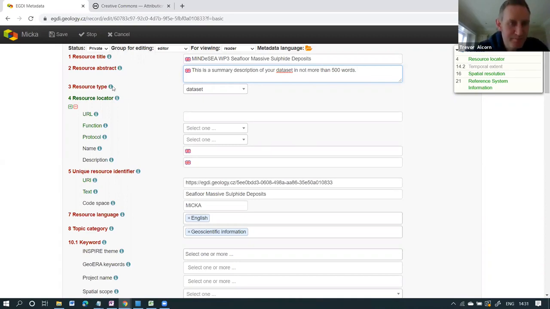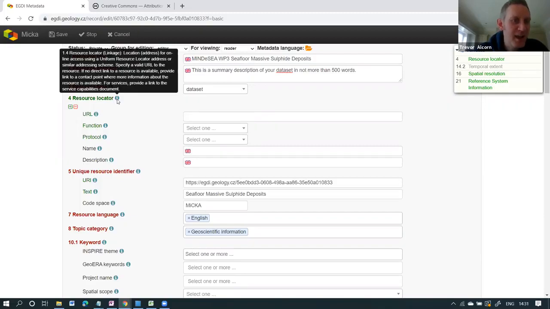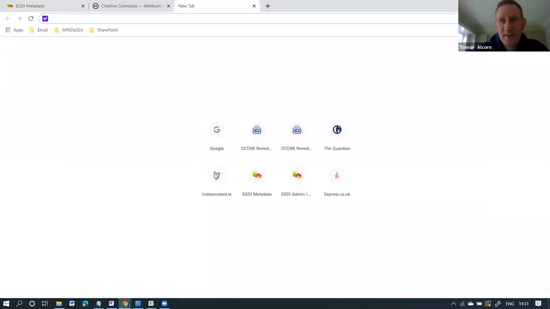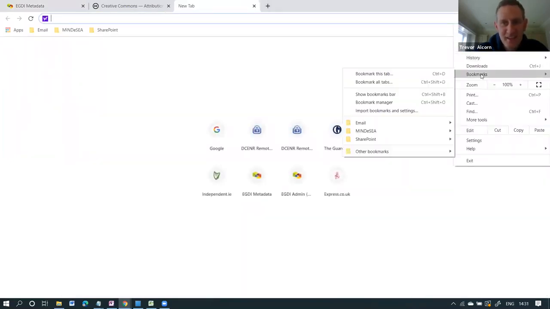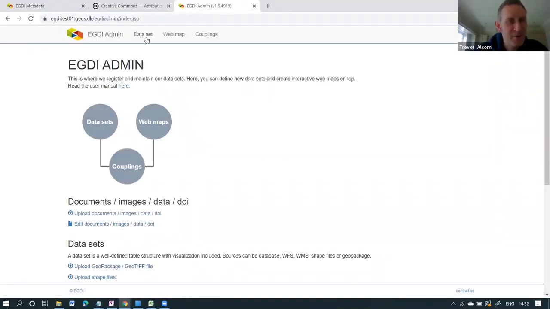The resource type, in most cases, is going to be a spatial data set, or if it's going to be a series of data sets, it would be set as series, or if it's a service, it's a service, or in some cases, maybe non-geographic data set. So data set refers to point geometry, polygon geometry, polyline geometry, raster imagery. The resource locator will refer to the URL web address of the resource online. This will, in our case, refer to the EGDI data platform, where data exists and has been published.